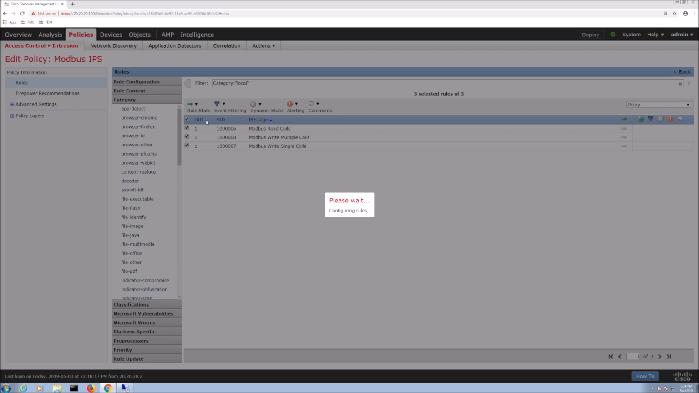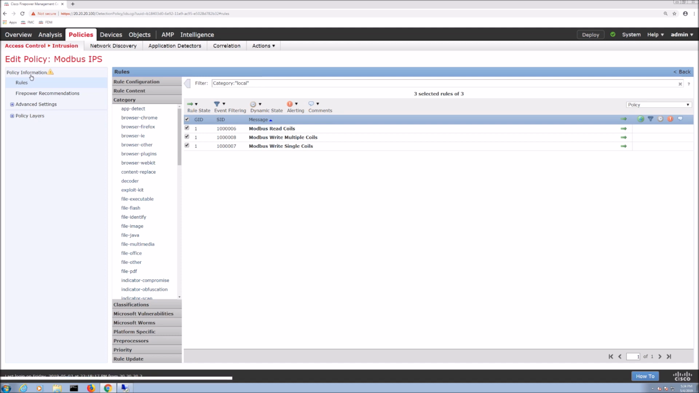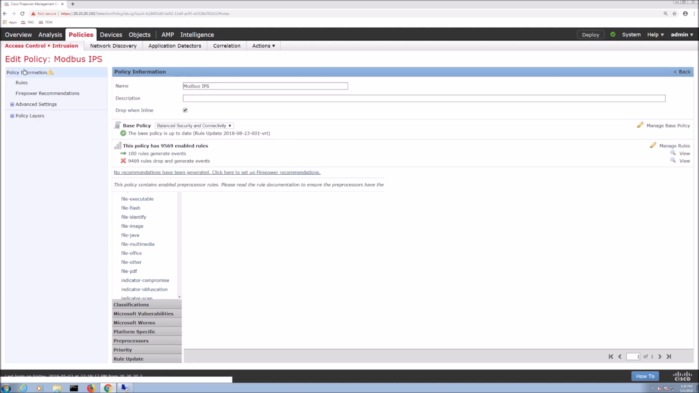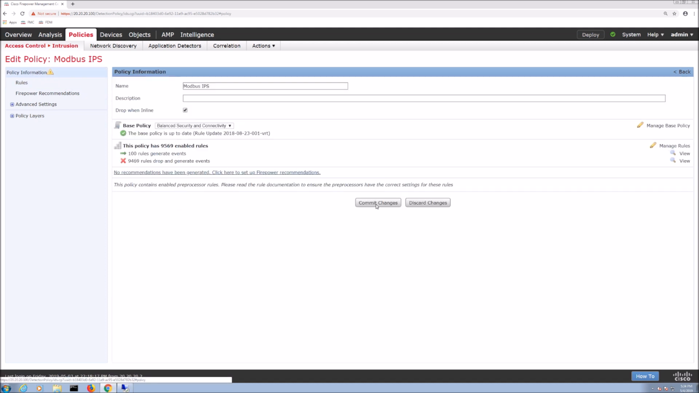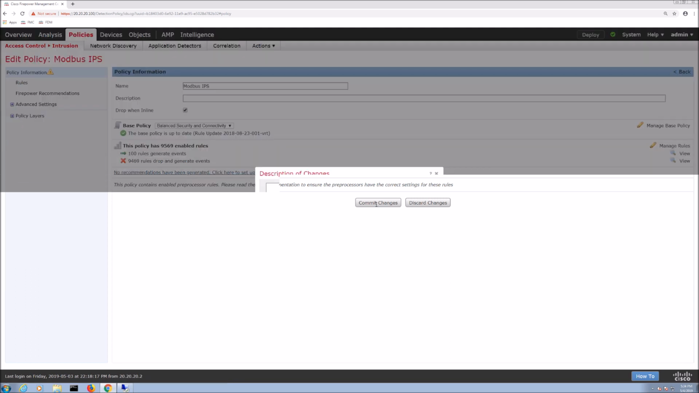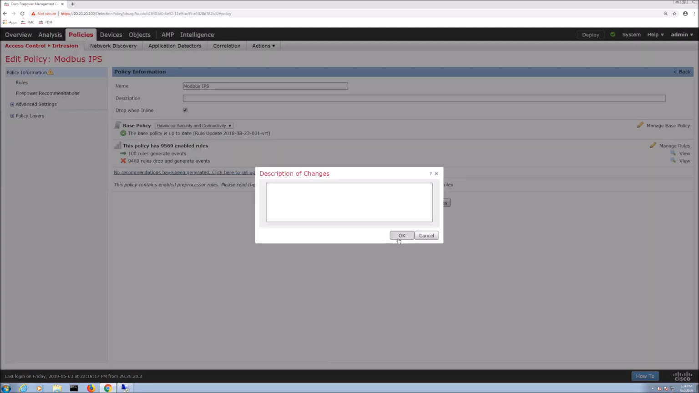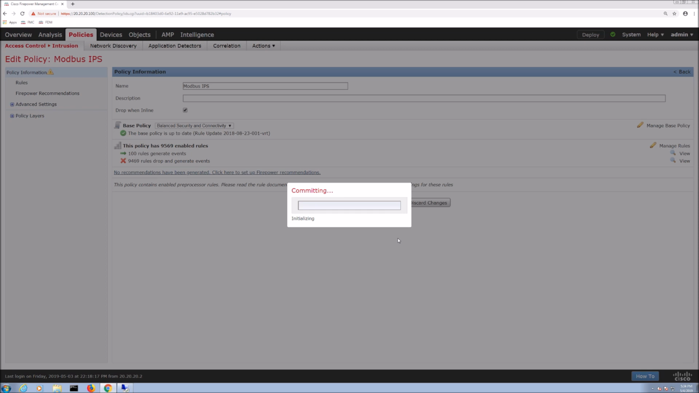You can come in and hit, in our case, generate events. We're not going to drop and generate events. Obviously, we don't want to impact the operational environment. But we want to know, right, when a read coil event happens or write a single coil or multiple coils.